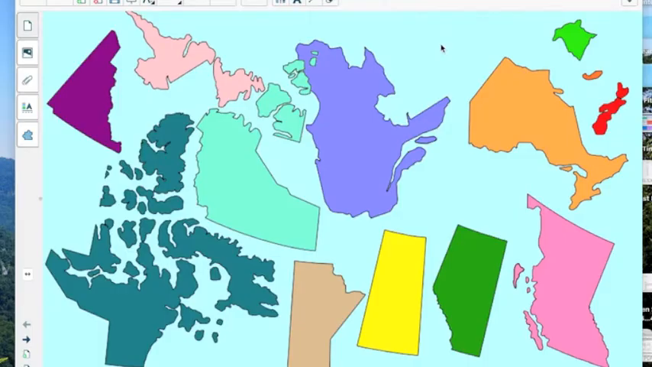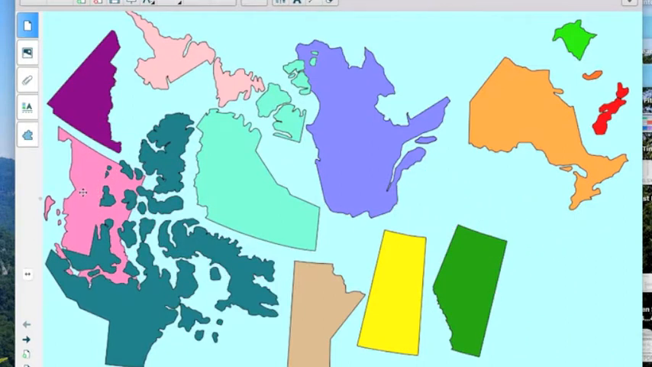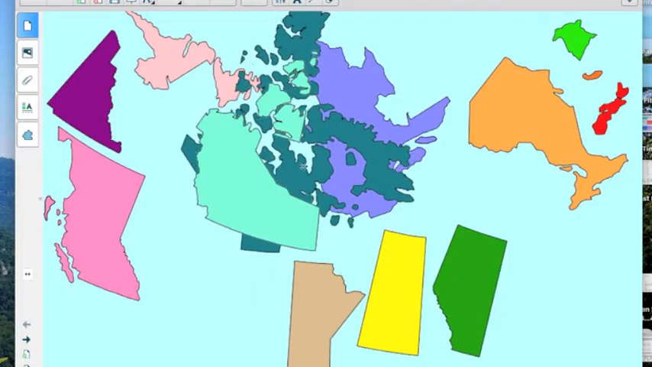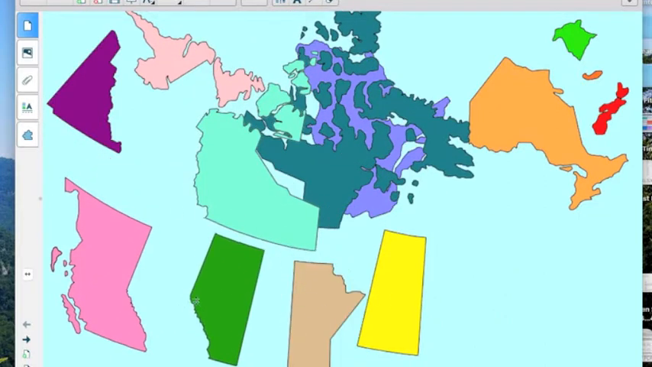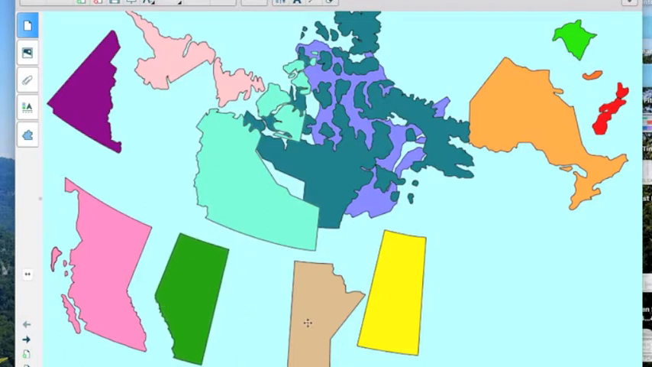Next, we will be constructing our map of Canada. You will be placing the provinces and territories into their correct locations on the map. You may use an atlas or a Google image, whatever you have accessible to you at this time. Make sure that all of your provinces and territories are similar in size in order to make sure they fit together properly, like a puzzle.